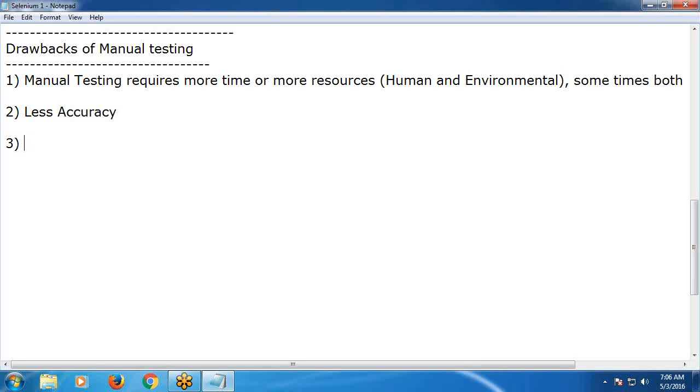So, drawbacks of manual testing. Over time the job will become tedious, and that increases the chances of making mistakes. That one is already covered.